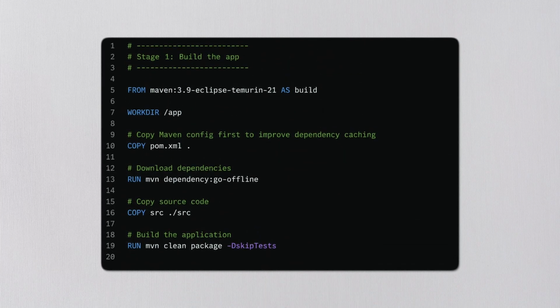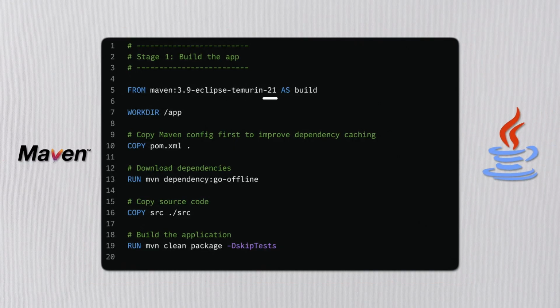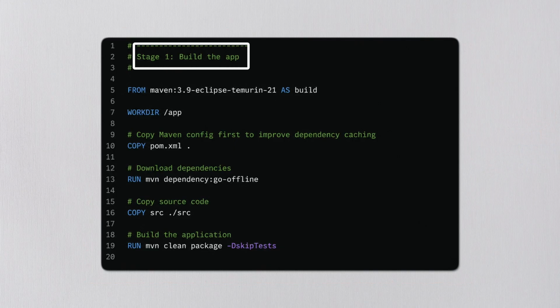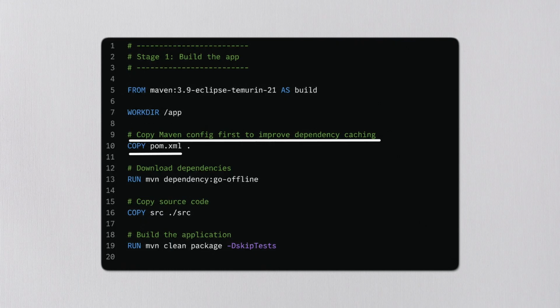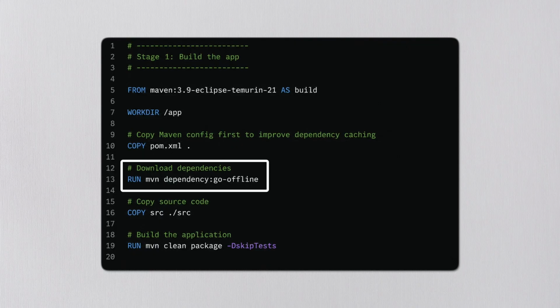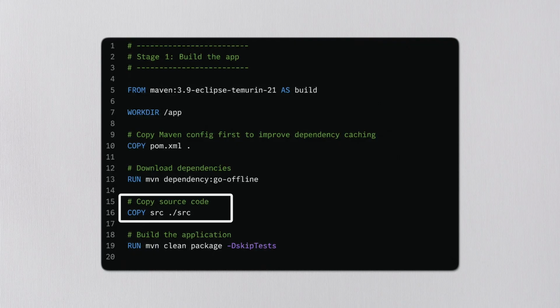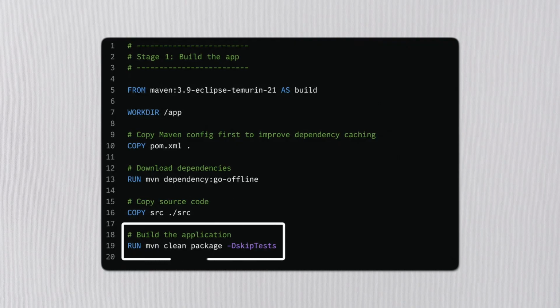Here is what a clean Dockerfile could look like for a Spring Boot application using Maven and Java 21. The first stage is building the application. We're making the working directory /app. We're copying the Maven configuration first to improve our dependency caching. Then we're downloading our dependencies in order to use the offline mode. And we're copying the source code, and then we're packaging our application. We're building it through Maven.